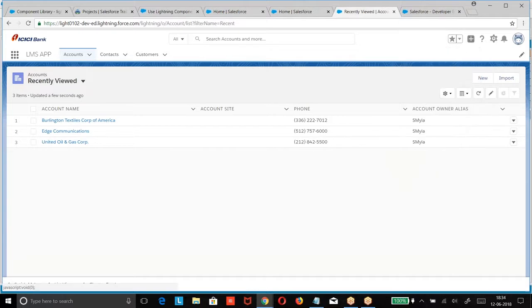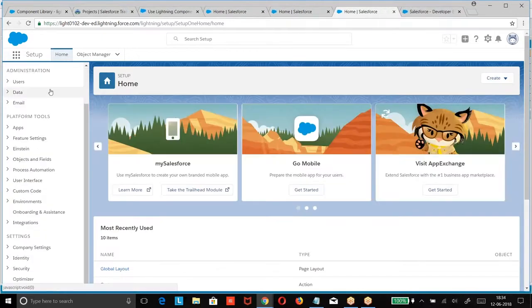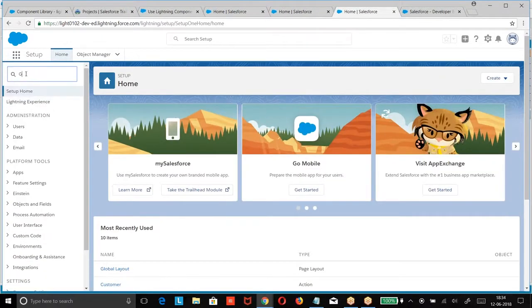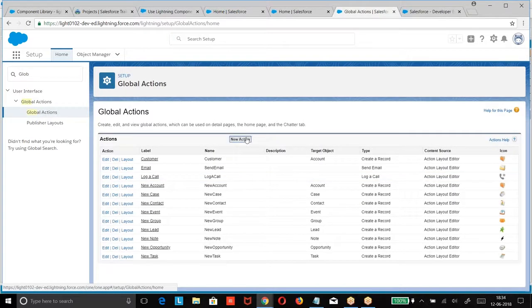Okay. Now the second one. Now I have created a global action. When I create a global action, what is the component I have selected? Create record, which is already a standard action. But I want to use my Lightning component as a global action. Then once again, tell me, how do you create a global action? Setup. Then we had global actions, new action.